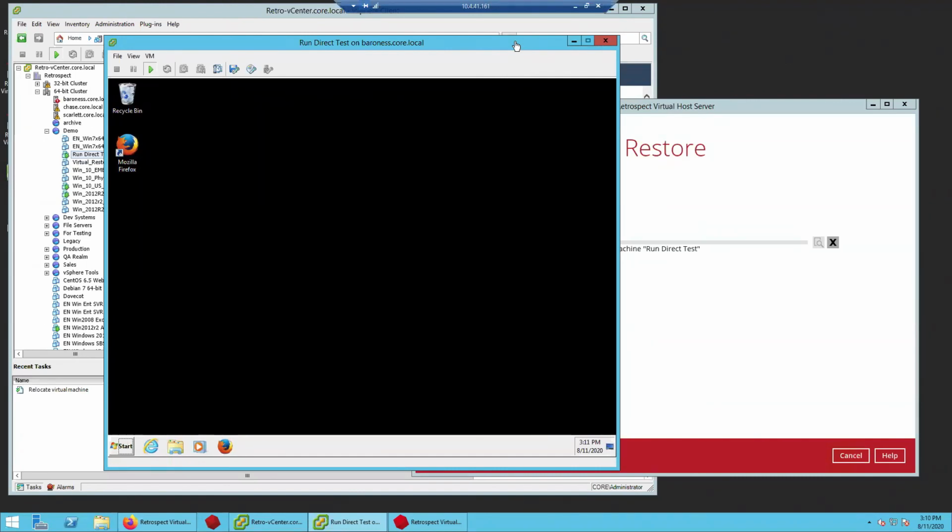Now that the run direct test VM has been mounted and launched, it's now accessible and usable. As mentioned earlier, any changes or additions you make to this VM will auto migrate once the restore is finished. At this point, you can use the VM as you normally would while the migration finishes up in the background. You may notice a minor interruption with the VM as the restore from Retrospect Virtual finishes.